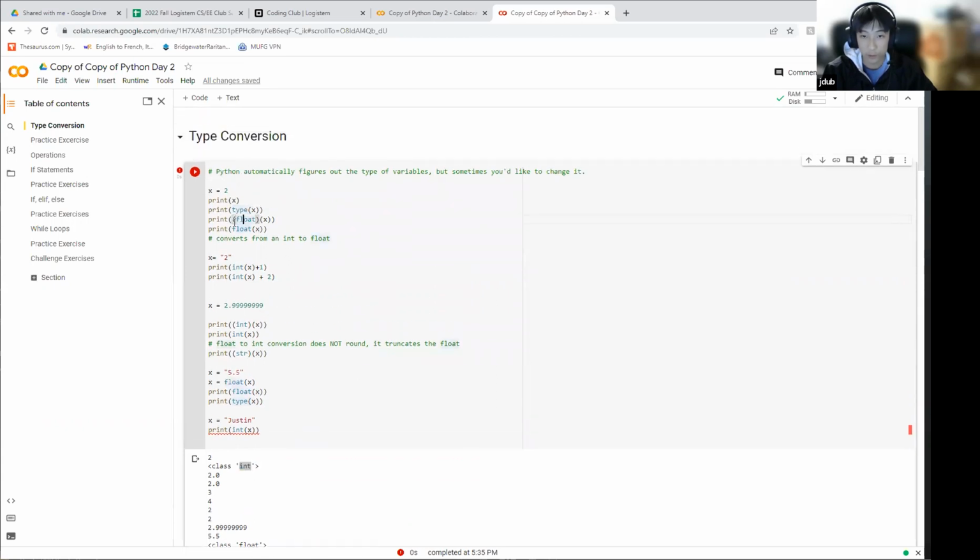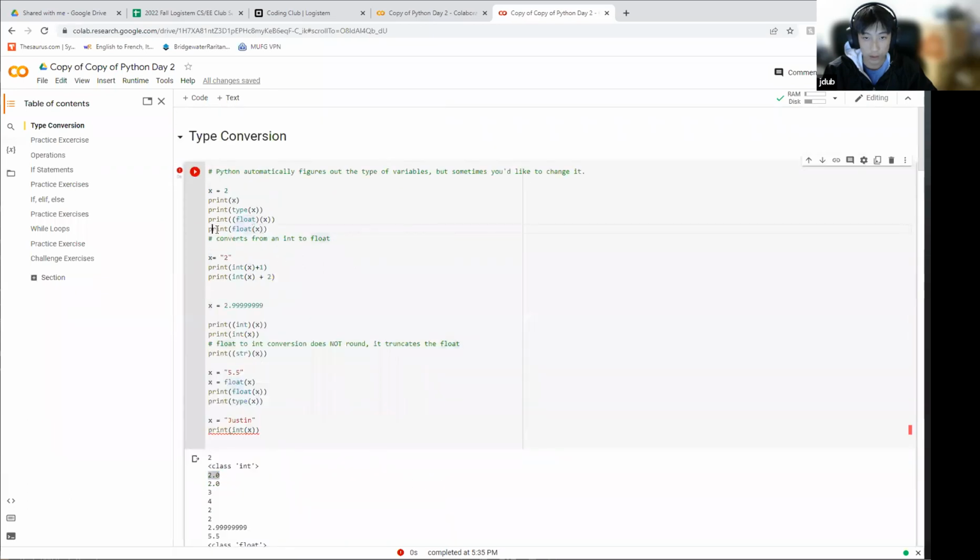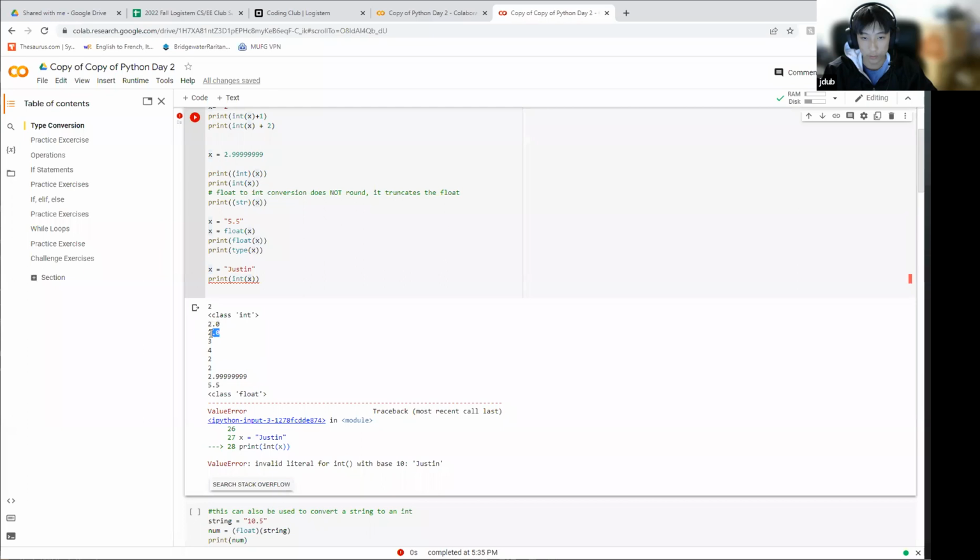And then we can convert it to a float type variable, which is basically a number with a decimal point. So if you print float, parentheses, and then your variable, it will convert it into a float. And this is the same thing here. You can use it like it's a function. So you do float, and then as a parameter, you put in the variable, and that will convert it into a float variable.